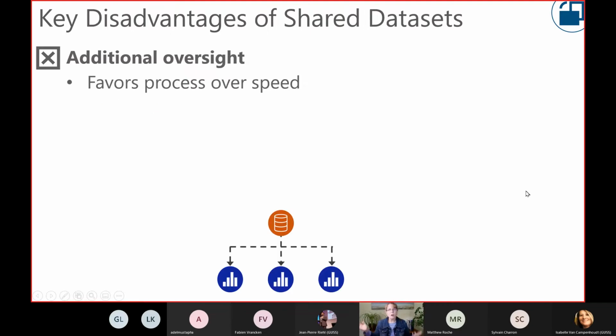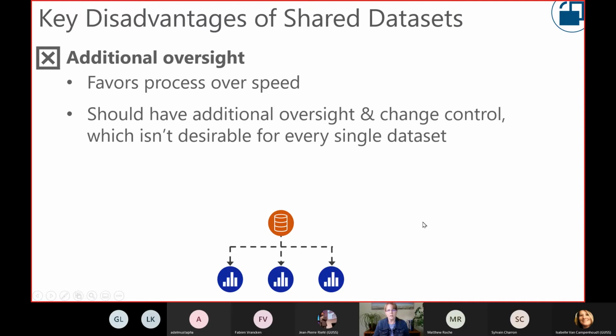Now, there are times when this is not appropriate. Every single report or data set doesn't fit this use case. So we want a little more oversight on a shared data set. And so processes such as how carefully we're managing changes to it and so forth can get in the way of being very, very fast of making changes.